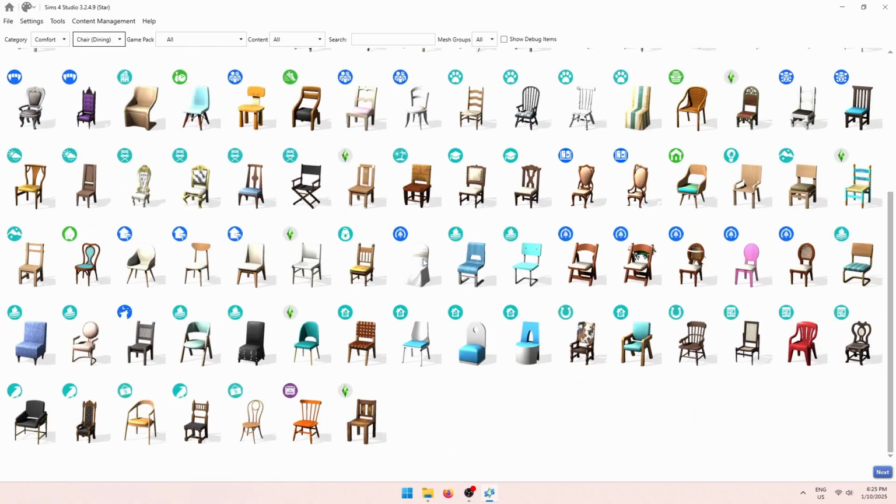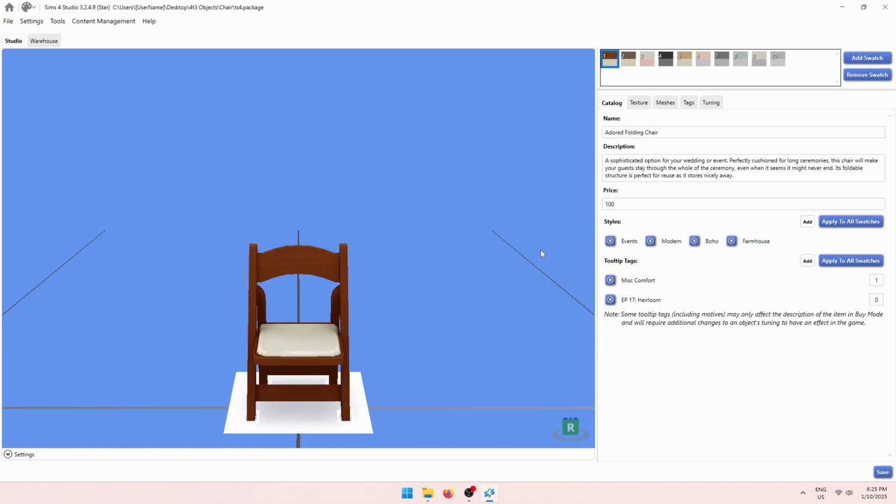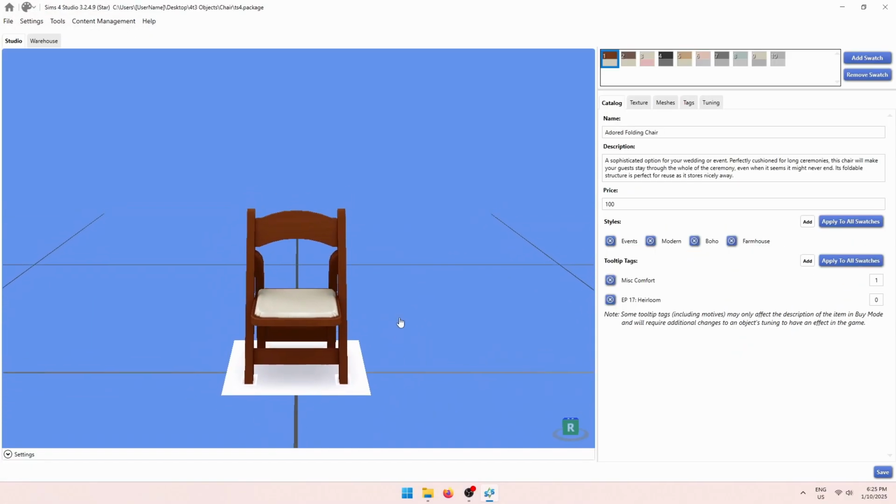And obviously there is a lot of chairs here, but I think I'm going to convert one from the My Wedding Stories pack. I don't know if anyone has converted this yet. Probably somebody has, since it's a pretty old pack. But yes, you click on the one that you want, click on next, and it will ask you where to save the package. So I'm going to save it in this chair folder. I'm just going to call this TS4. And it's going to open the same way you had before with the bag.